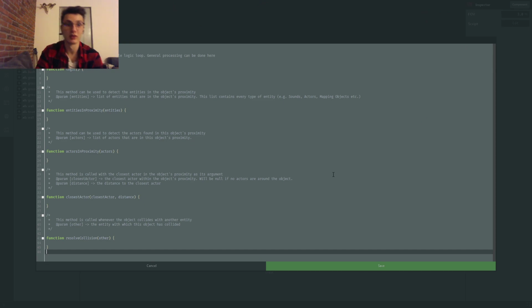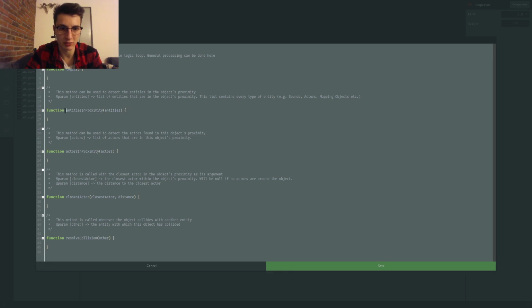And here we have a bunch of methods we can edit. And just as I said, the cool thing about it is that the engine manages when and how these methods are called, and all you have to do is just write the code that actually interests you. So what do I mean by that? Check it out. We have something called entities in proximity.